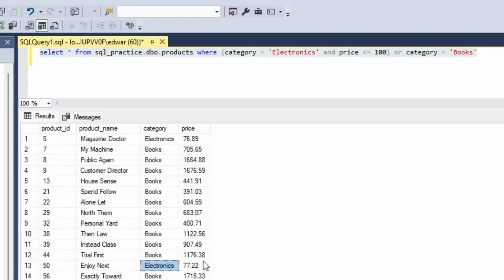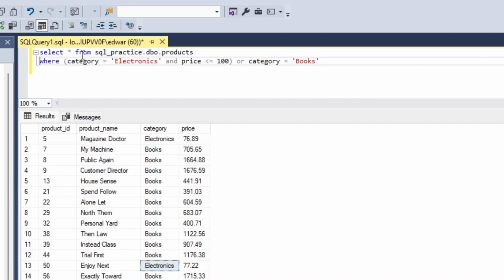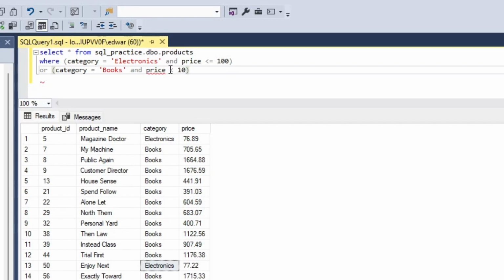So maybe the price limit in this query that we're trying to return, I'm just going to bring this on a new line, is less than $100 for electronics, but we want it to be the category books and less than $10 for a book. Or we'll say, less than or equal to $10 for a book. If we now run this, either this one has to be true or this one has to be true.